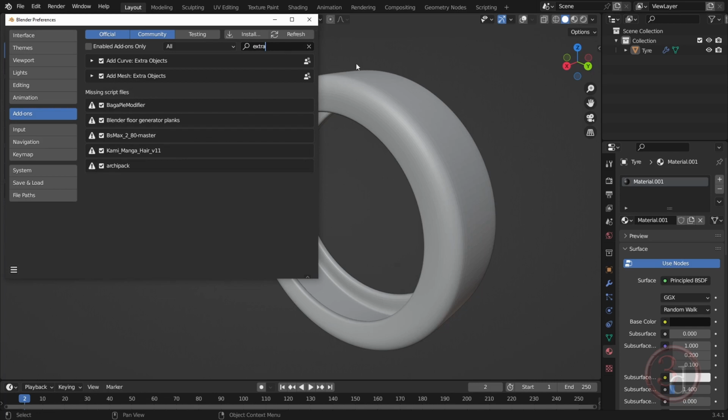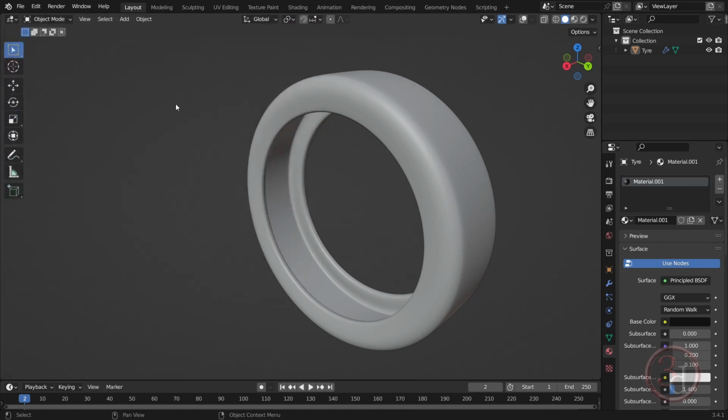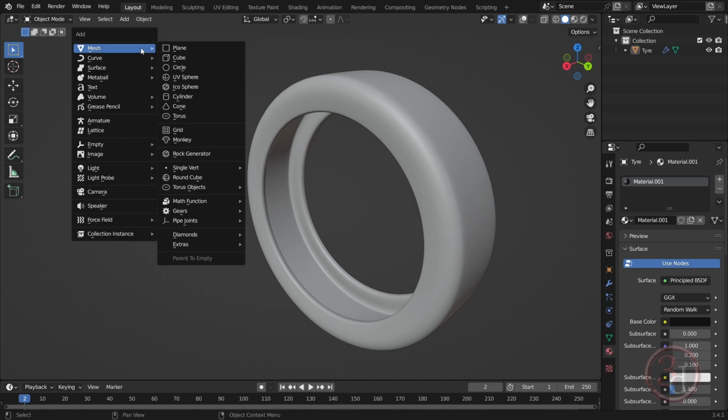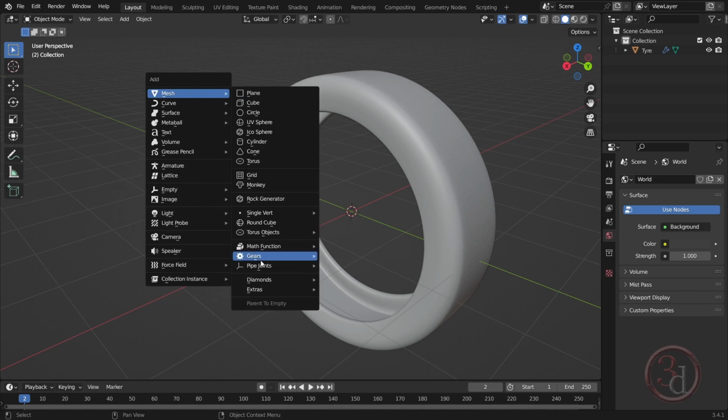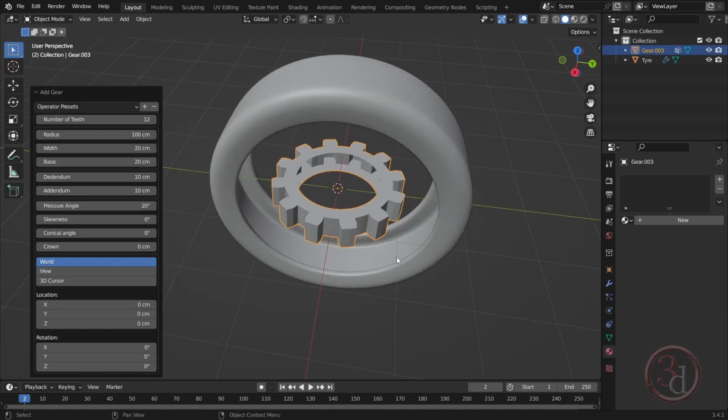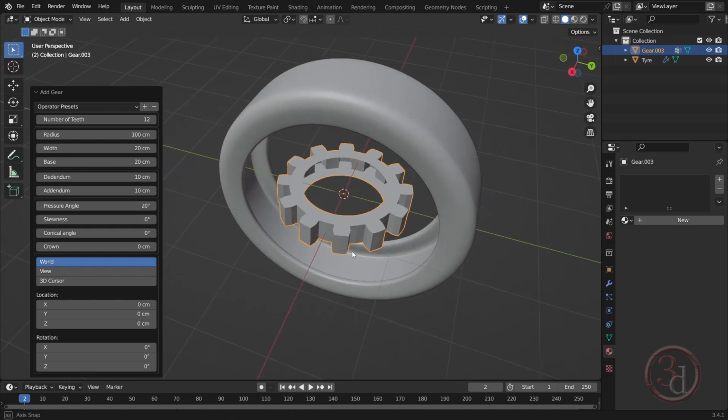Once you're done, it should be available when you press Shift A and then go to mesh, and then here you have these extra mesh objects. So let me enable the grid. I'll click on this, show overlays. Okay, so now press Shift A, mesh, and then I'll go to gears and I'll click on gear. Okay, this is the default one that we get.